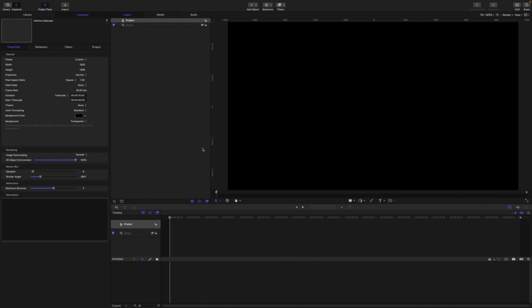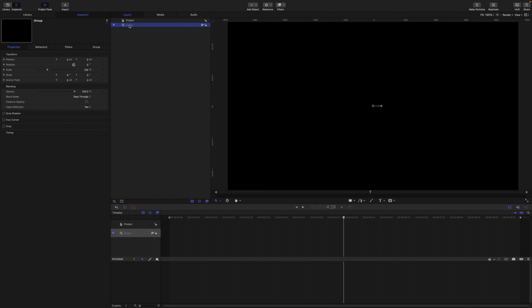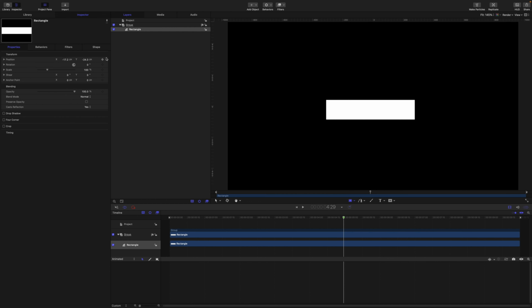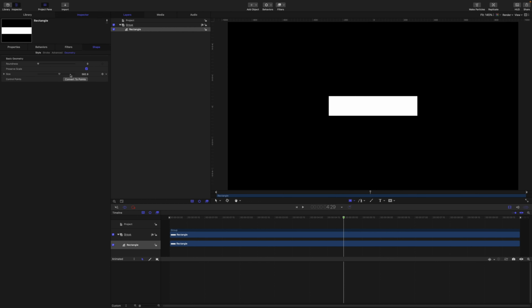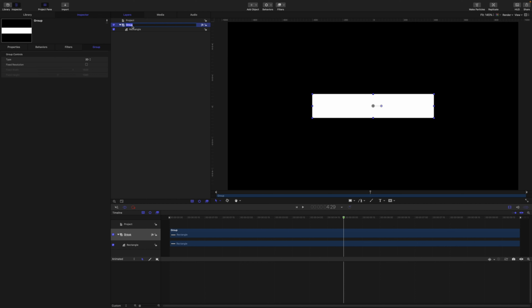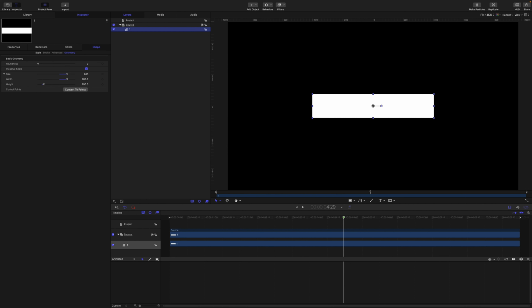Hey, so I am here in a motion project. It's 1920 by 1080, 30 frames a second. So that's 300 frames, and the first thing I'm going to do is just put a marker here right in the middle because we'll need that later. Okay, just follow along. I'm going to grab a shape layer and add it to this group. Center that. Come to geometry and we'll make this 800 by 150. Now, I'm going to rename this as source and I'll call this just layer 1.